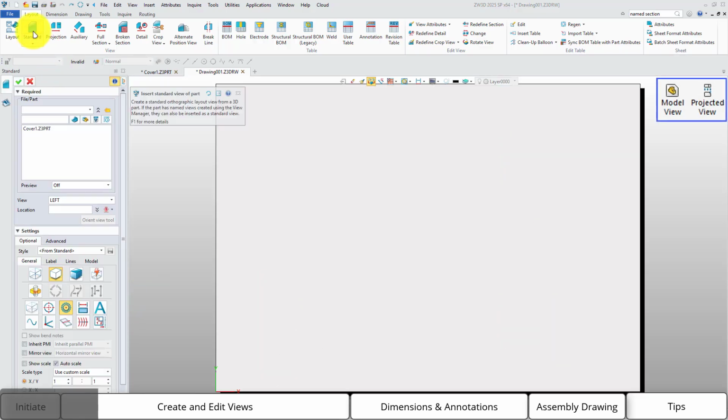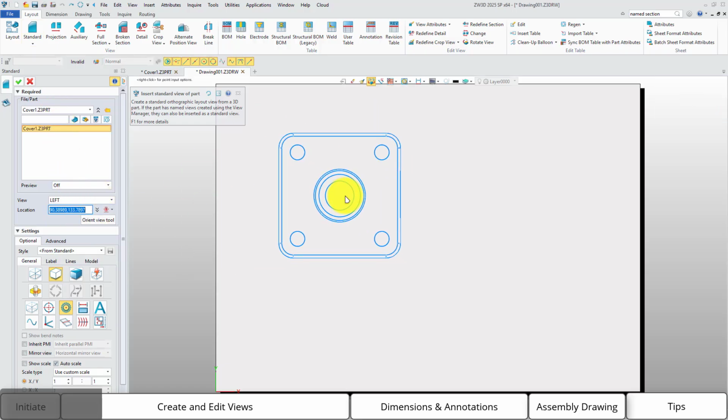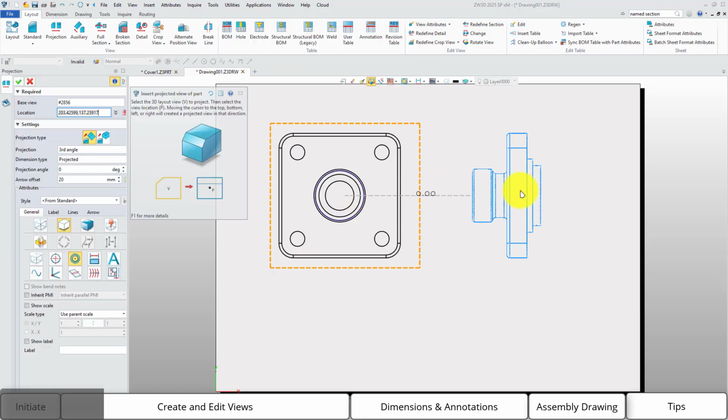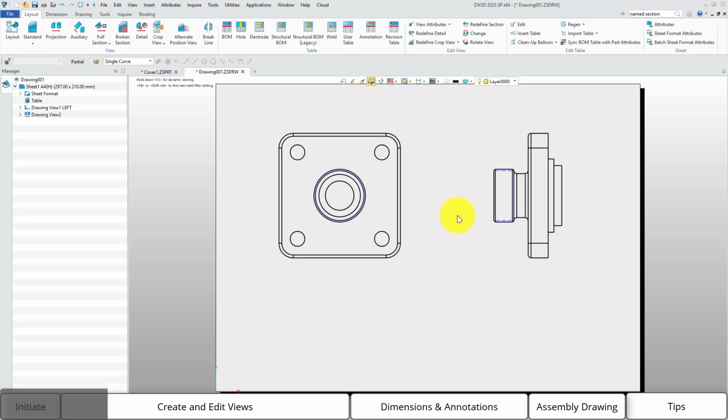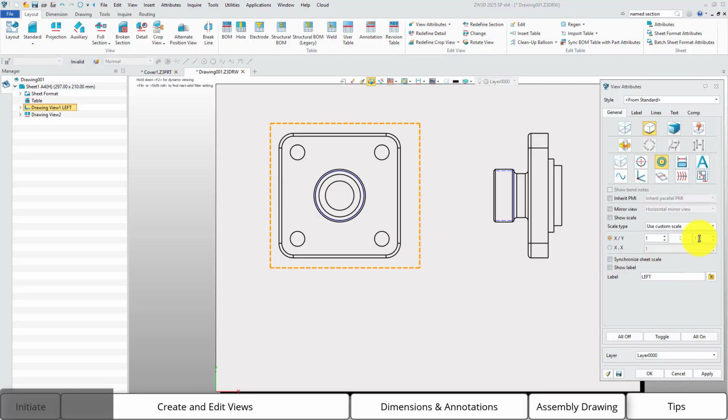And for the standard view, it will only create 1 view, but we can get into the projection function after choosing the location point. After creating views, we can drag the view to change the location. Also, we can double-click the view to change the setting.